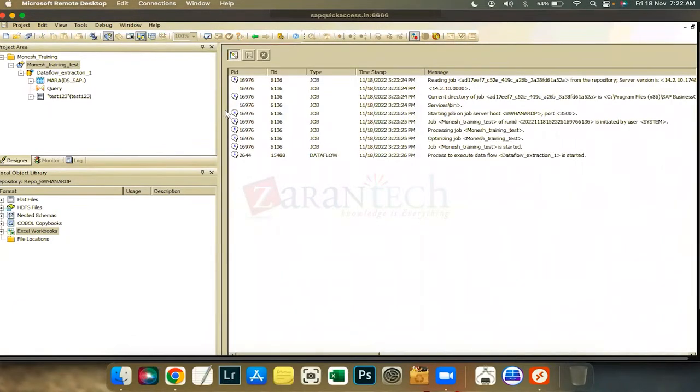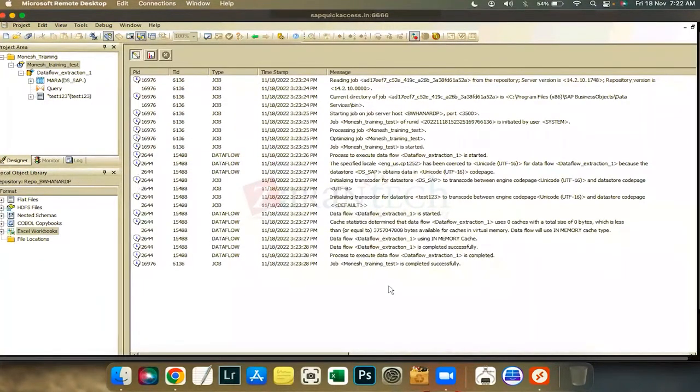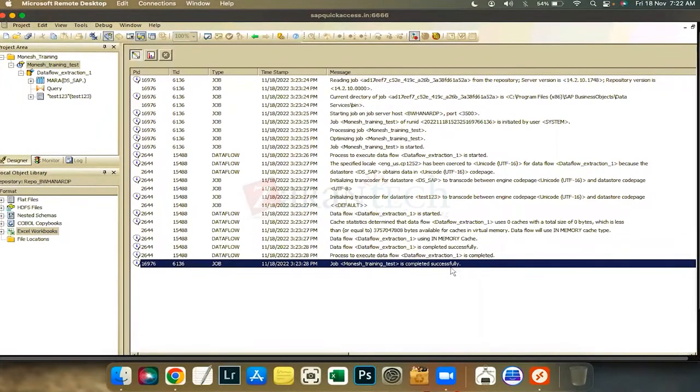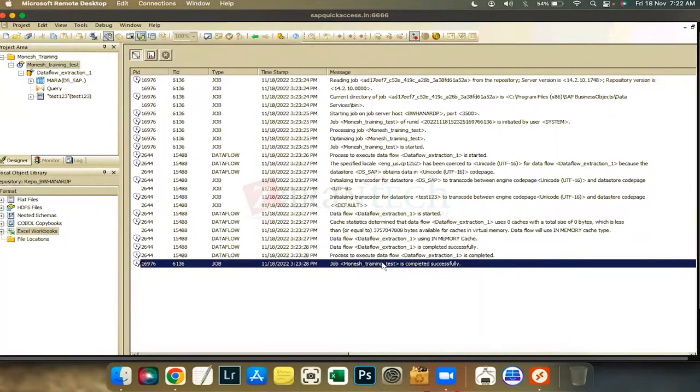So this is the trace. You'll slowly, slowly read it, and you'll slowly understand what exactly is written. So it will show that the job is initiated with the system, now processing the job, optimizing the job. And now the data flow is executed successfully. Uske baad our job is executed successfully. If you are using 5 data flows, usko bolega data flow 1 is successful, second executed successfully, third executed successfully, fourth executed successfully, and at the last it will show executed successfully. Now we don't have any errors.